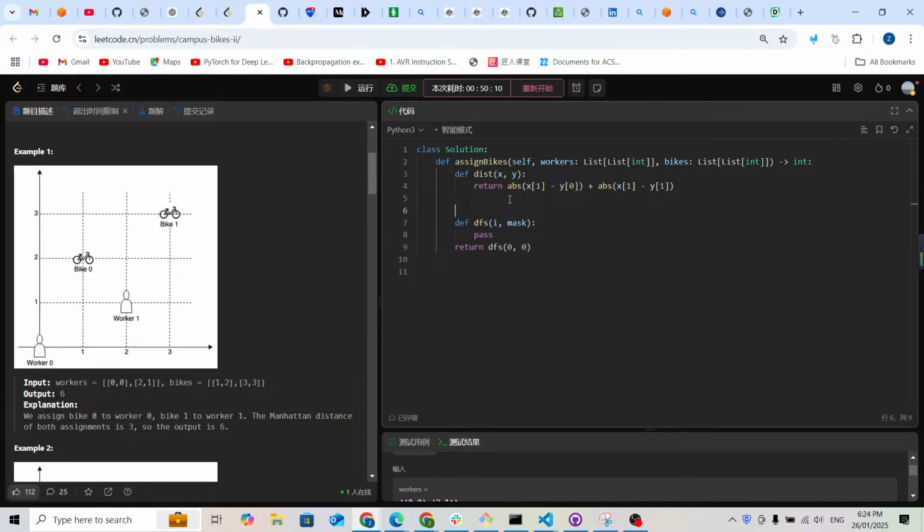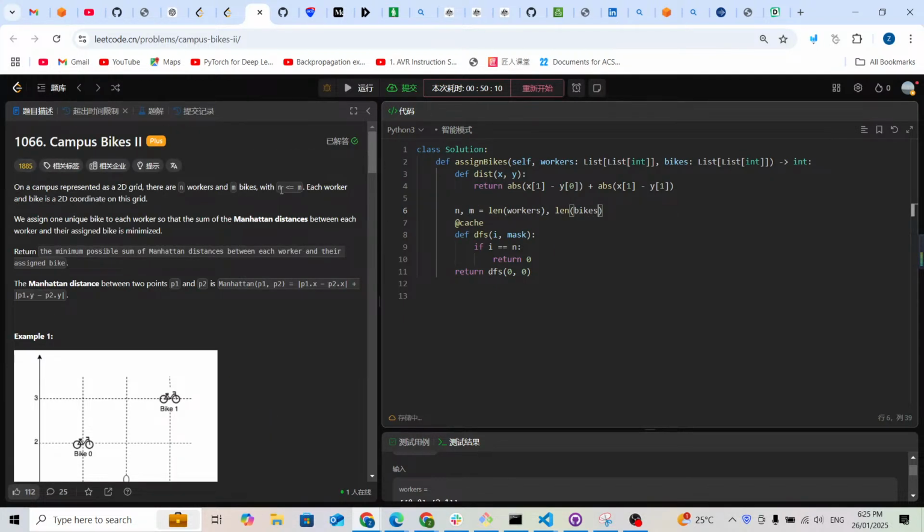As this is a bit mask DP problem, we're going to use a case. So the condition is that I'm going to check this I. If I equals to n, I'm going to return a 0. And let me just define two variables, n and m. So n is going to be the length of the workers, and m is going to be the length of the bikes, because m is going to be more than or equal to n. So this is the definition for n and m. If all the workers have been chosen, this means if I equal to n, definitely I'm going to return a 0.